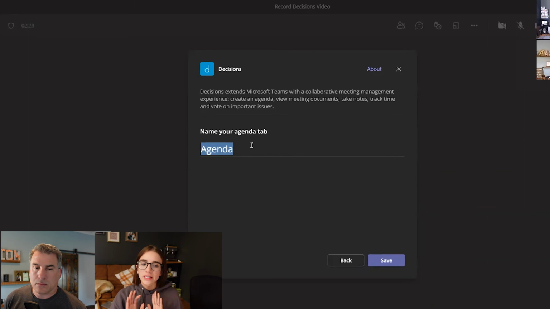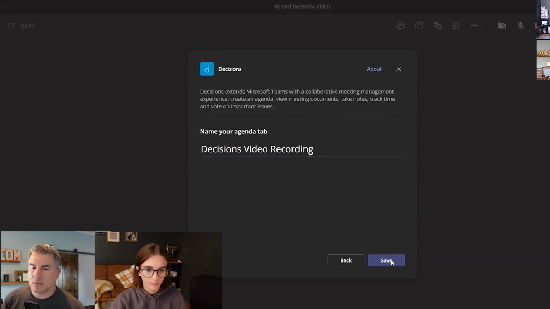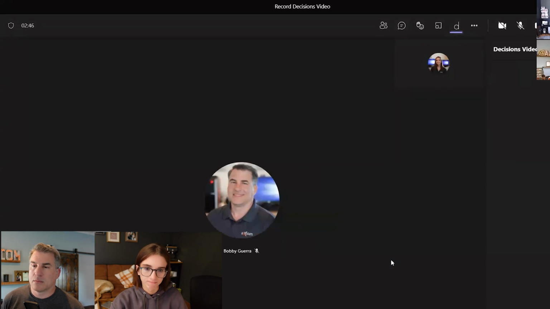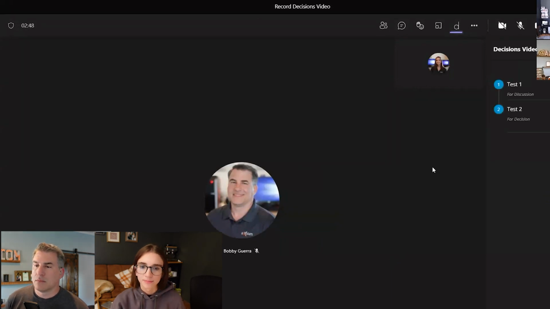Okay, so then you're going to name the agenda whatever you feel comfortable with. And then it's going to load, and boop, here is the agenda that I created before we were in the meeting. So I have the different items, test 1 and test 2, and it tells you test 1 is for discussion and test 2 is a decision. And it tells you even who is attached and who is a presenter of these items, which is pretty cool. And I love it because it just keeps us on task.